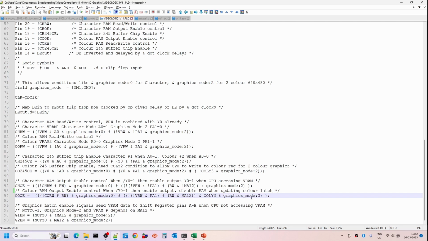I won't bore you with all of that because it took quite a while to get to the bottom of, but at the end of the day, the values here are relatively straightforward to understand. And if you want to have a look at these, you can look on GitHub and see all of the PLD files should you want to.